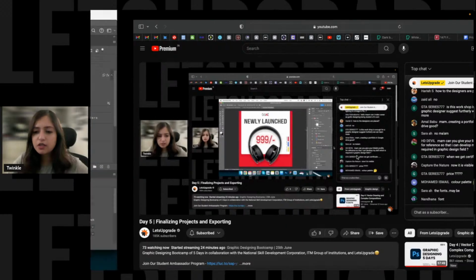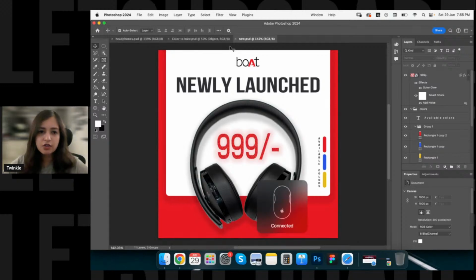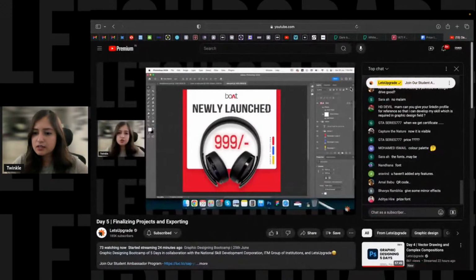The fonts, yes, definitely. Currently, what we've used, we were trying to create something close to the logo, but I think that we did not really achieve that. Okay. Anybody else? Anything else? Price, font, QR code, right?